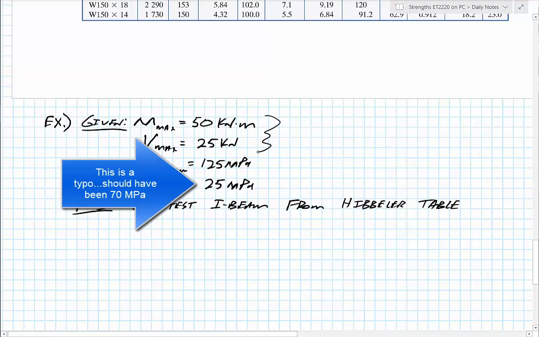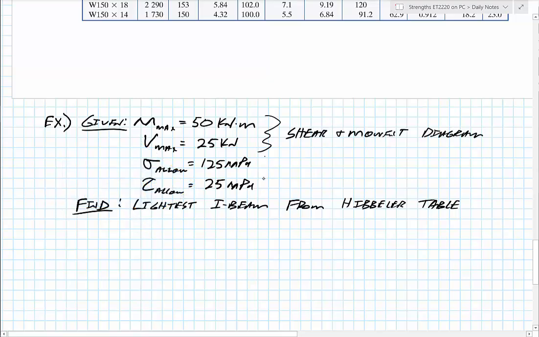So typically you get these two values from your shear and moment diagram. And typically these two values you'd get from a table, you know, those material property tables. Usually it would be, like say this one actually looks like it's a steel of some sort. You may have a safety factor in there. It might be given to you, or you might have to look it up.